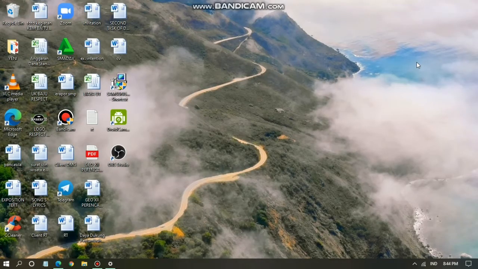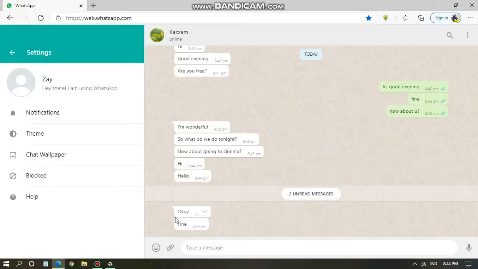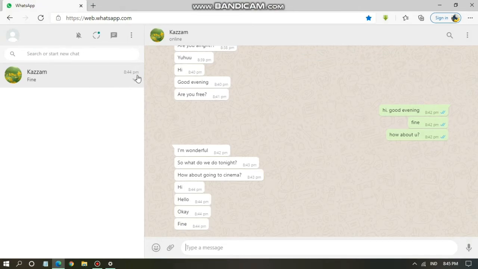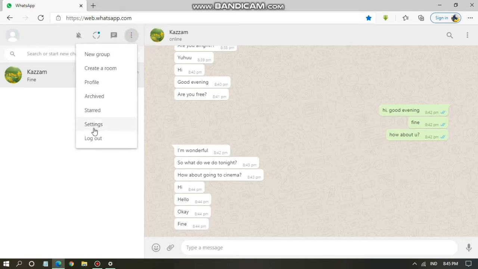So now if any message comes to your WhatsApp Web, it will not appear on your desktop. Alright, so now I received some messages, but there is no notification on my desktop. If you want to know how to turn it on, you can tap on this icon. When you have turned off your notification, there will be an icon like a bell with a slash. You can tap on it to turn your notification on.